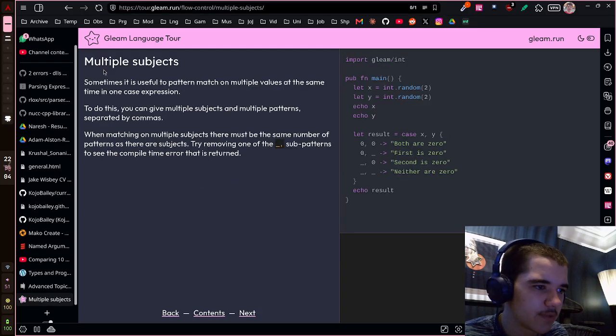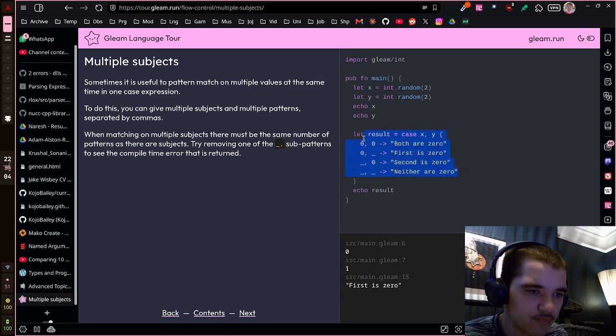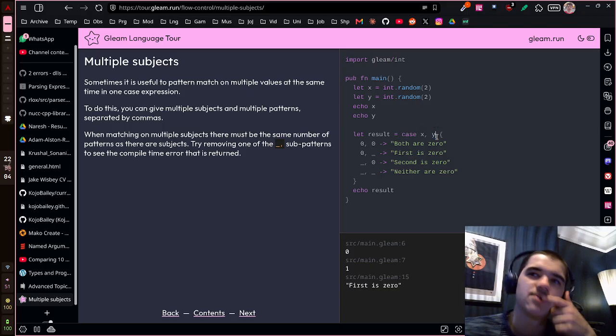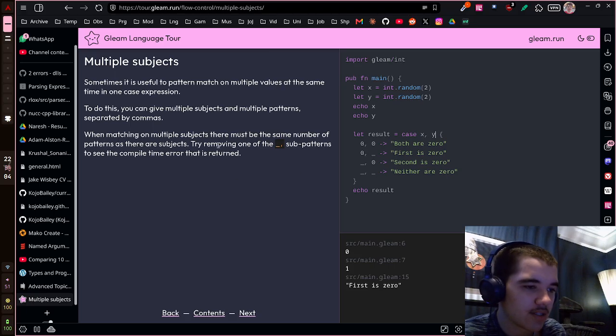I've seen that before. Multiple subjects, sometimes it's useful to pattern match on multiple values at the same time in one case expression. Yeah, pretty cool. Ooh. Well, I was going to say, for the shorthand syntax, you could also support that, but there's not really any reason to. Just use an and for booleans. Yeah. While matching it, okay.